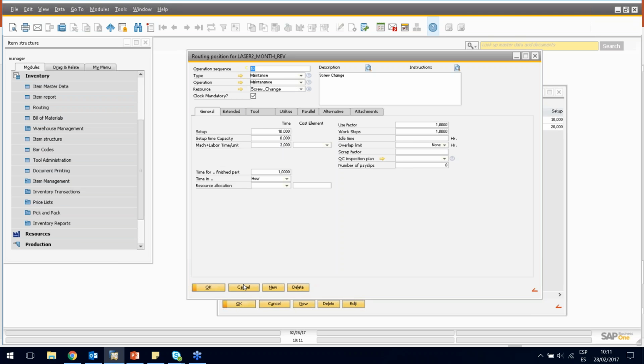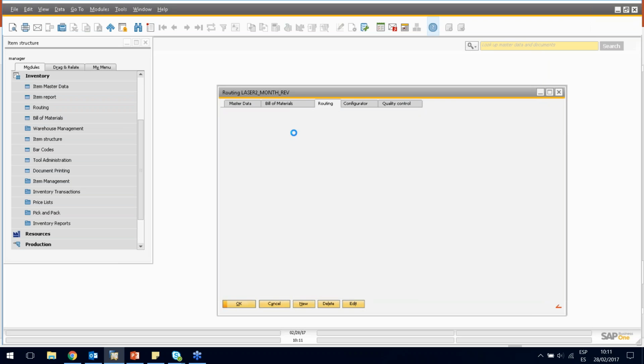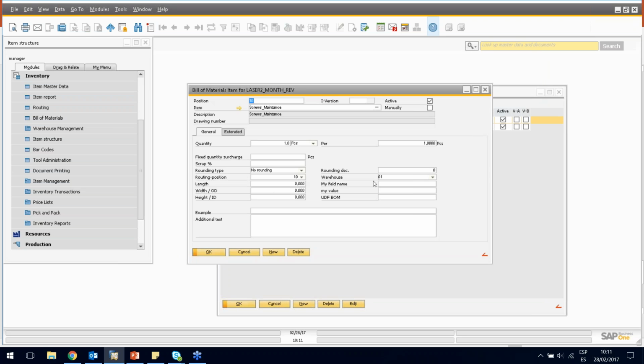Okay, but these are normal routings. And on the bill of material there are also normal items that we need for the work order. In this case I linked the bill of material with the routing position. In this case it is the screw maintenance that is going to be with the screw change, so that is why it has the routing on position 10. And the other one has the position 20.